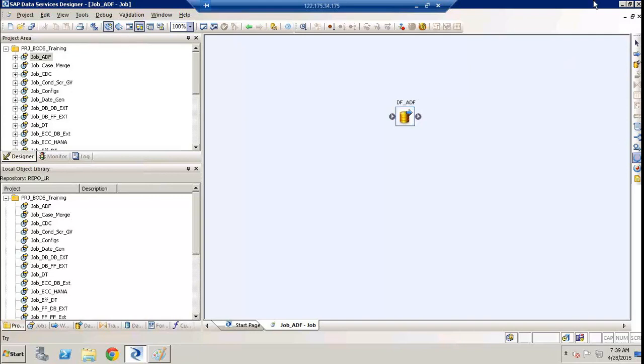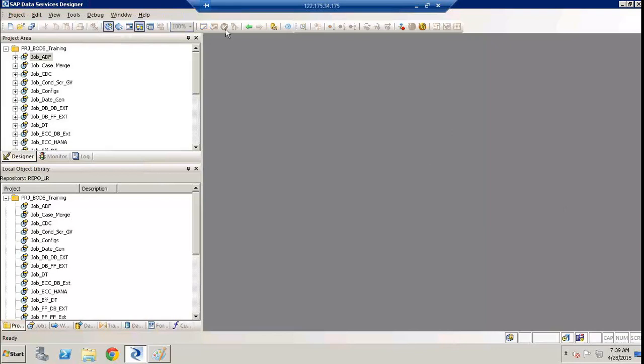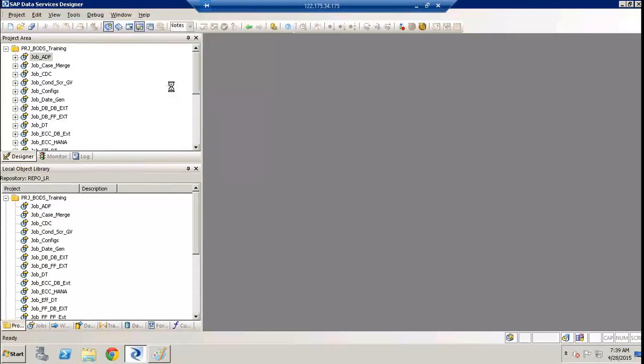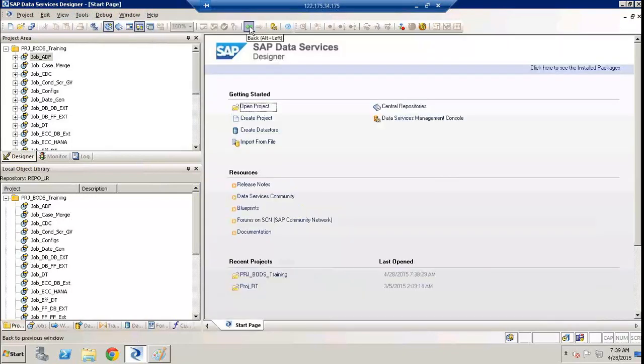We'll look in more detail at these as we proceed, and this is our menu bar, which has a new for creating a new project, open an existing project, save all, cut, copy and paste, print, close all the windows. So this will close all the active windows. And then you have local repository, central repository, variables, project area, output. And if you want to open the start page, you can go to help and click on show start page.